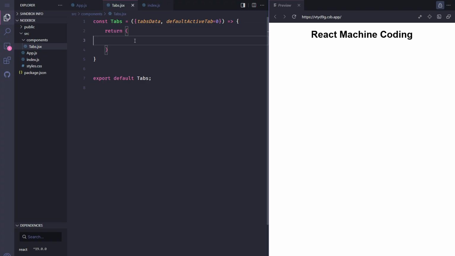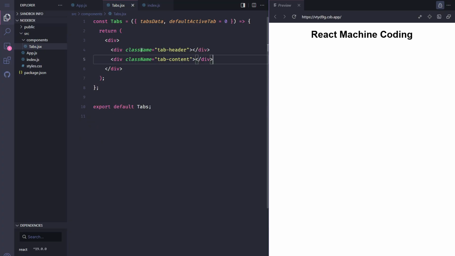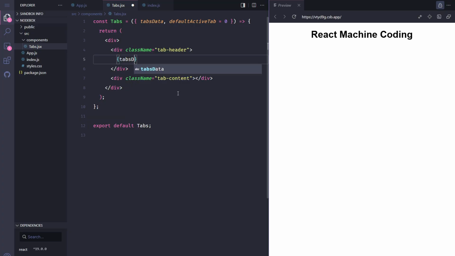Okay, here basically if we look at the entire component, we have two main sections. One section is to handle the tab header, and another section is to handle the tab content, right? So in tab header we will display all the tabs, and in tab content we will only display the active tab content. Okay, so here I'll map through the tabs data.